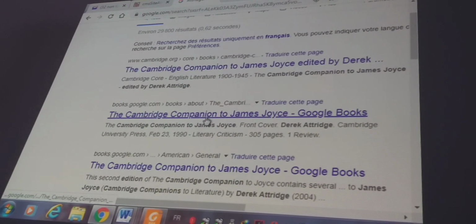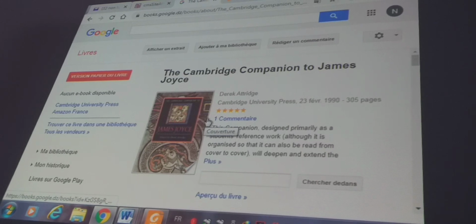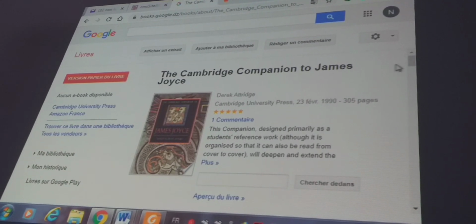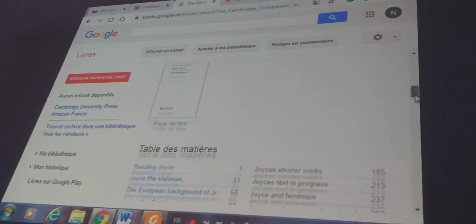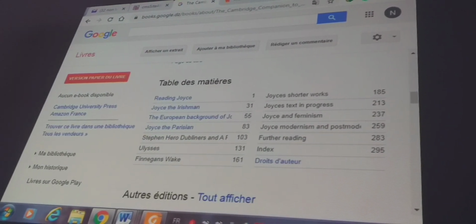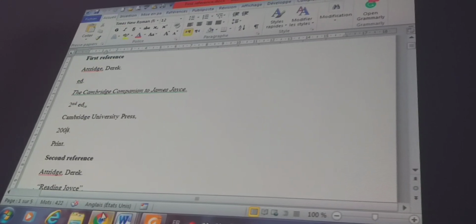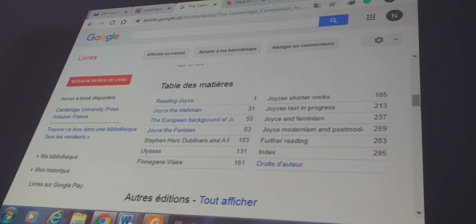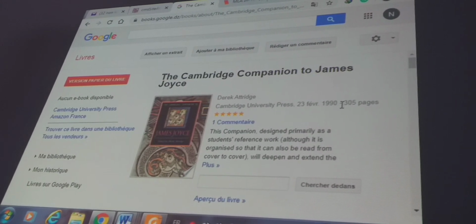For example, here in Google Books. So I'm going to check different pages to check what the year of publication, and to check the house of edition, all these details. So, for example, here it was published in 2004, sorry. Now I'm going to check here. So this is in 1990.